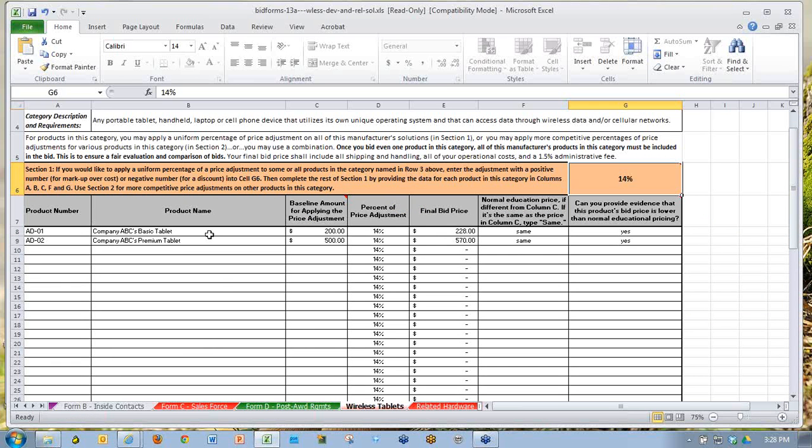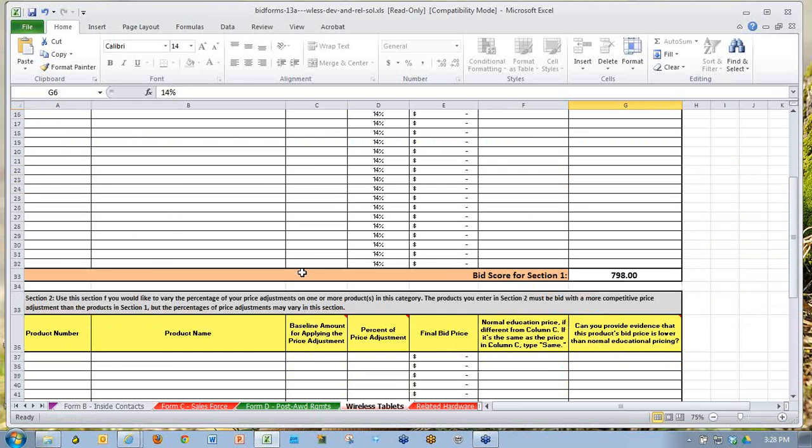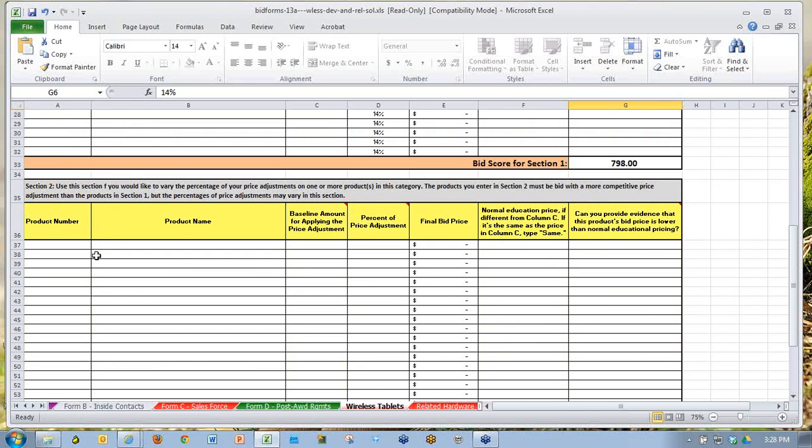Once you've listed all of those products that you want to apply this price adjustment to, then you continue on down the form, and this is where you get even more competitive. And row 35 will remind you that the products you enter in this section, section 2, must be bid with a more competitive price adjustment than the products in section 1. But, however, the nice thing about this particular section is that the percentages of price adjustments may vary product by product.